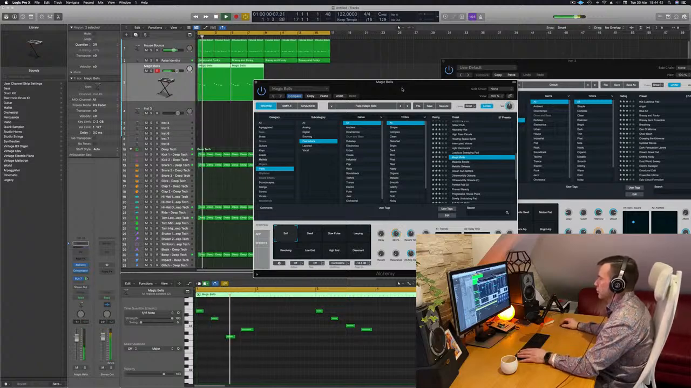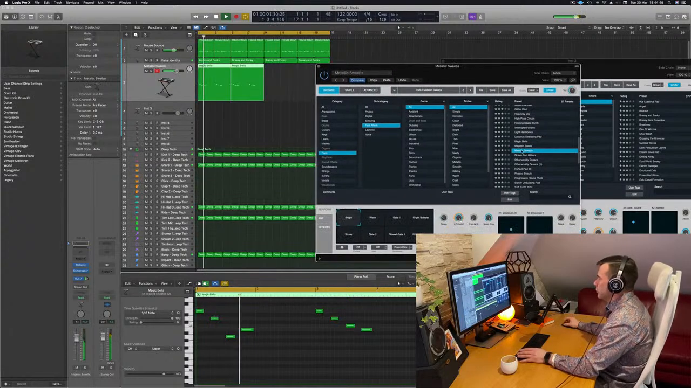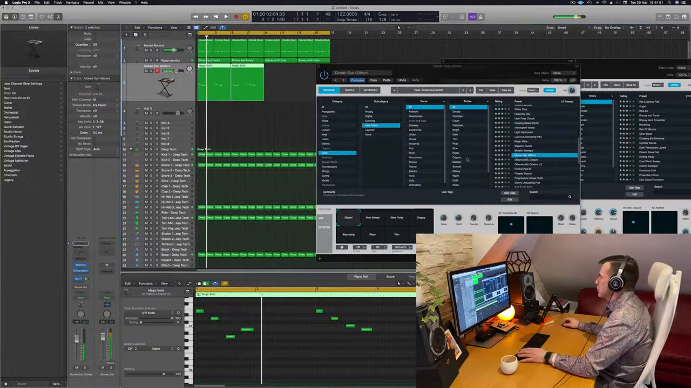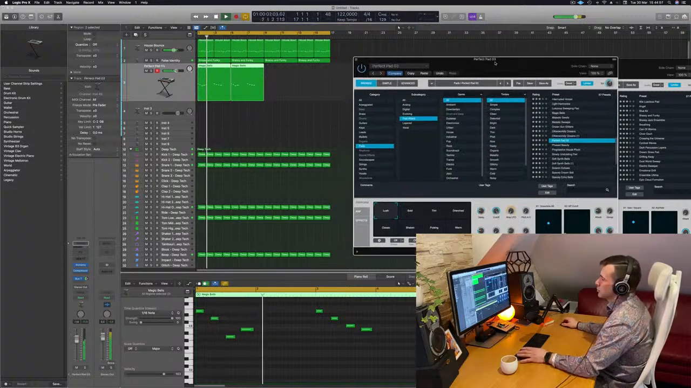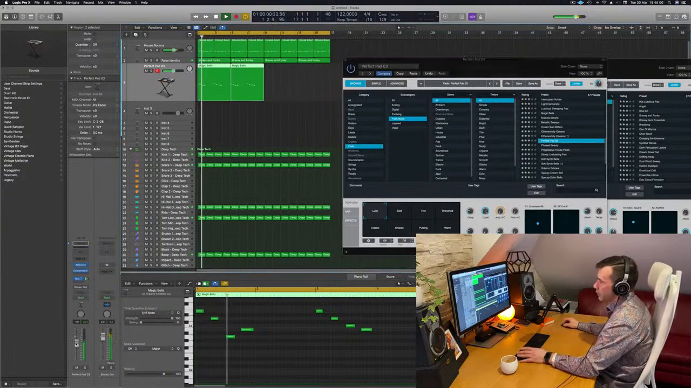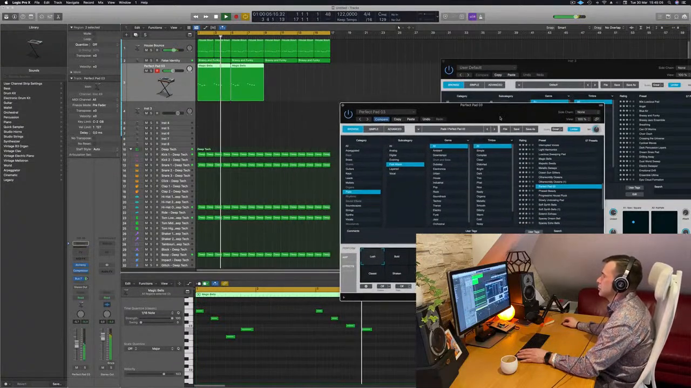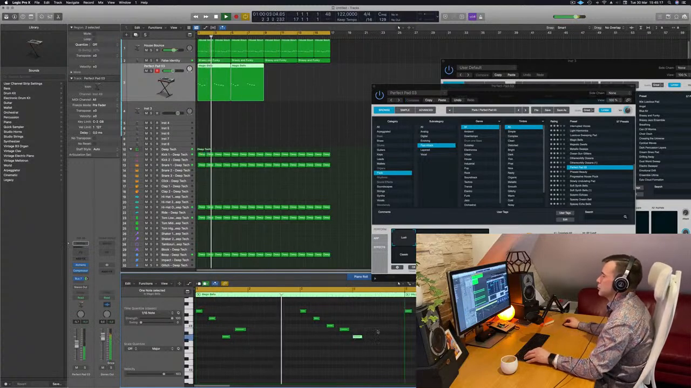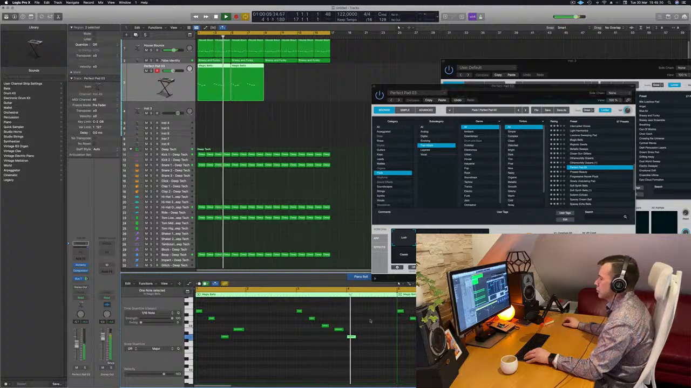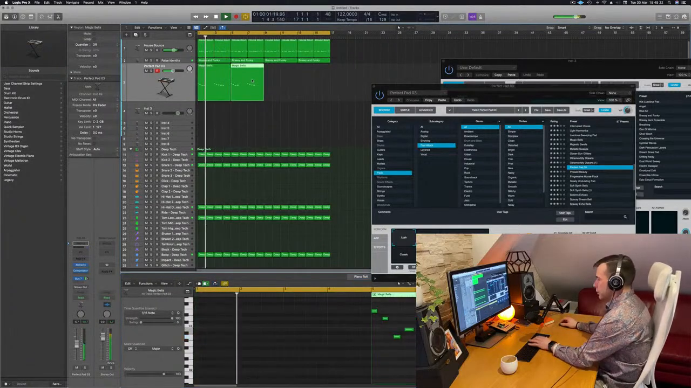I don't like this kind of weird LFO in there. Nice brassy pad like that always does the job. Better with the little extra key there.